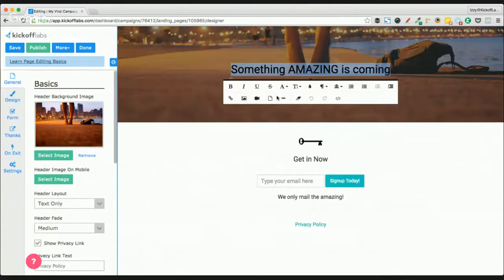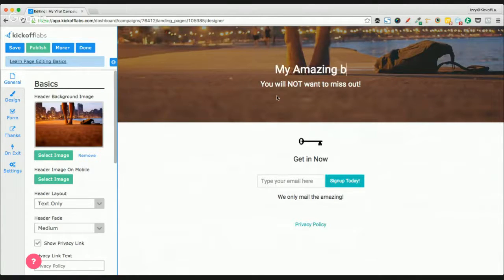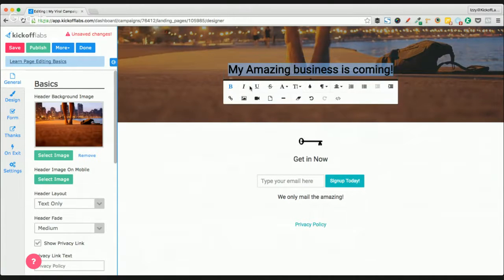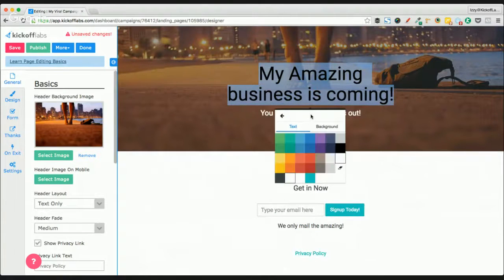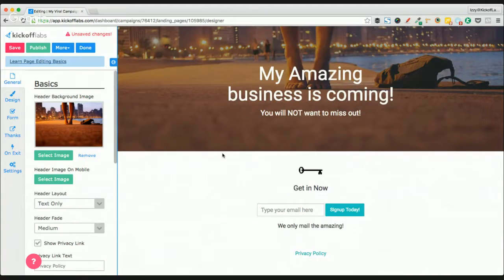where I could start customizing the text. Oops, amazing business is coming. I can start editing the text. You'll notice that I can start customizing it here. I can change the font size, all kinds of cool stuff that I could do. So very powerful, very easy to actually customize.